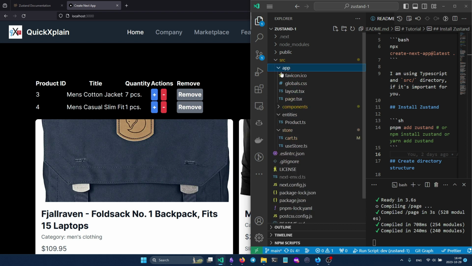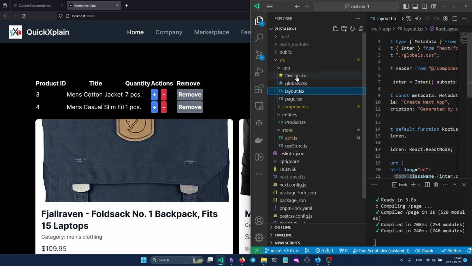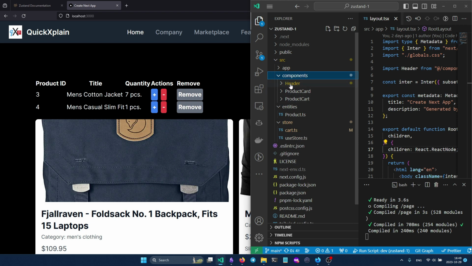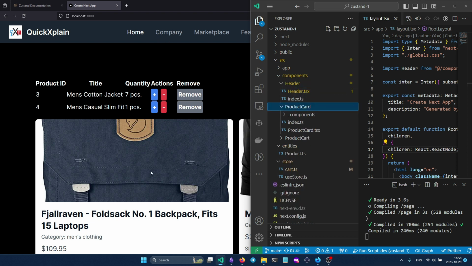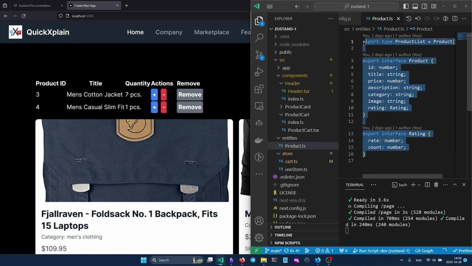I have the app directory that contains only page, layout, styles and favicon. Also, I have global components here. There are components for the header, product card, and product cart, which is a simple table. Also, I have some entities that describe the structure of my product and rating interface.